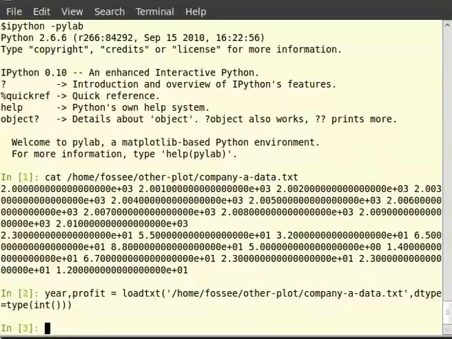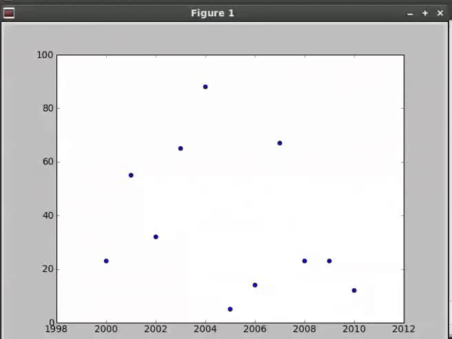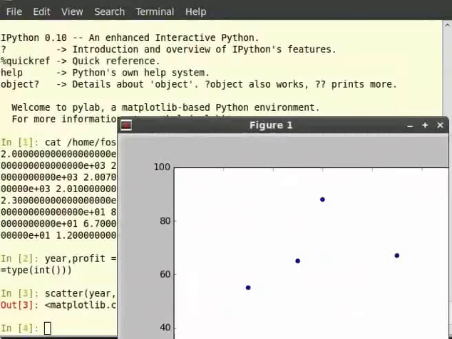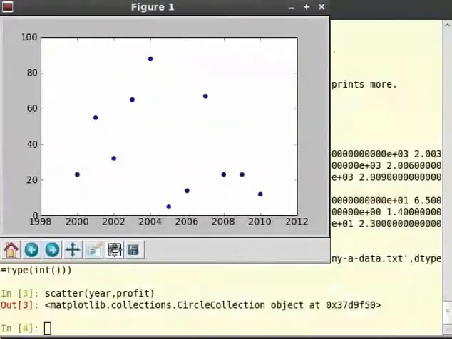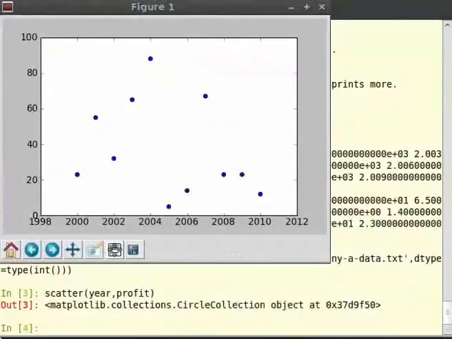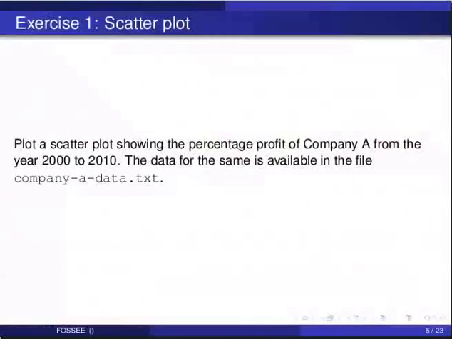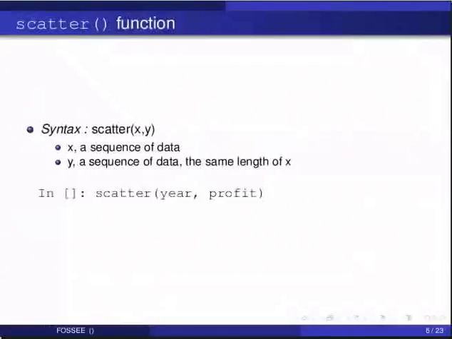now in order to generate the scatter graph, we will use the function scatter. So type scatter within brackets year, profit and hit enter. Notice that we pass two arguments to scatter. The first one is the values in the x coordinate, year, and the other the values in the y coordinate, the profit percentage.